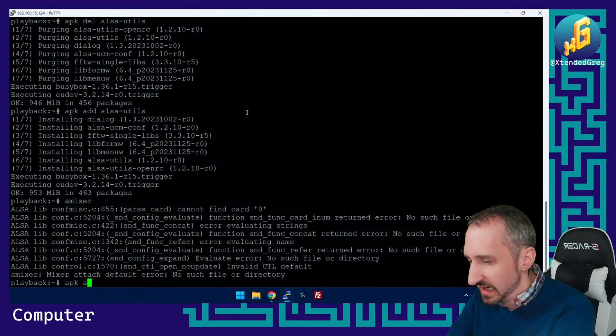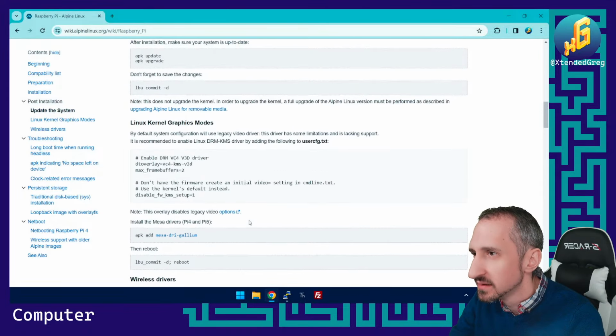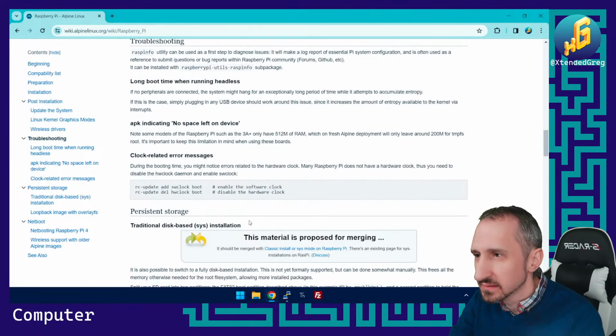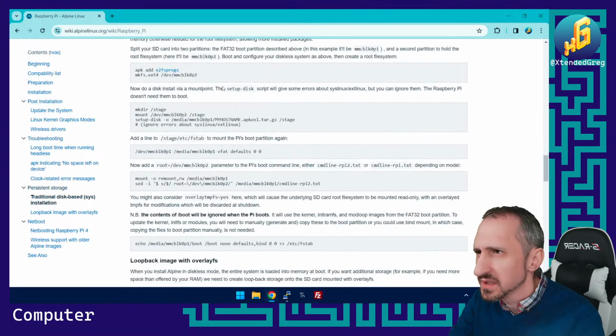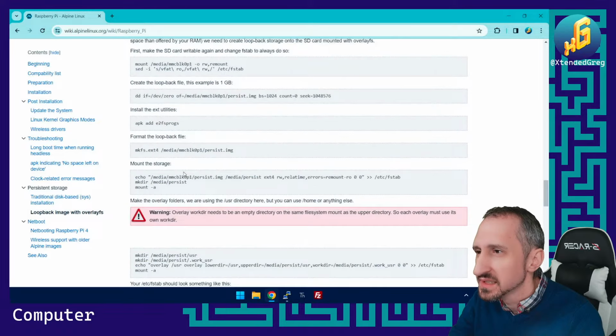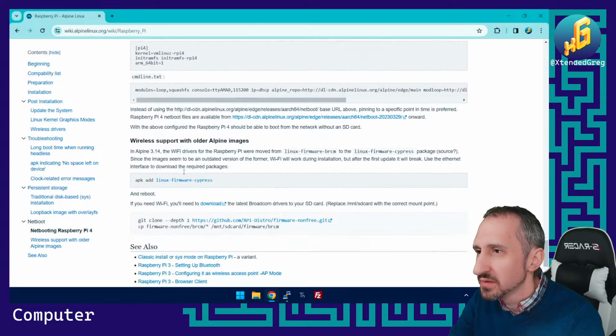So let's do apk add mesa-dri-gallium. All right, looks like that's already installed as part of desktop. Goes into clocks, things of that nature. Formatting external drives. Let's see. Net booting with Pi 4.